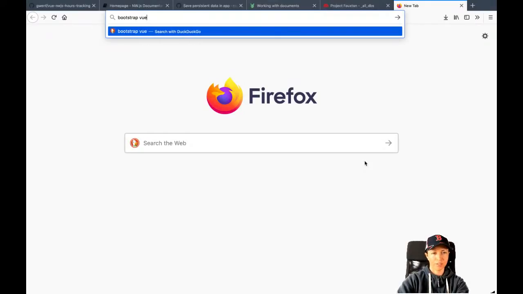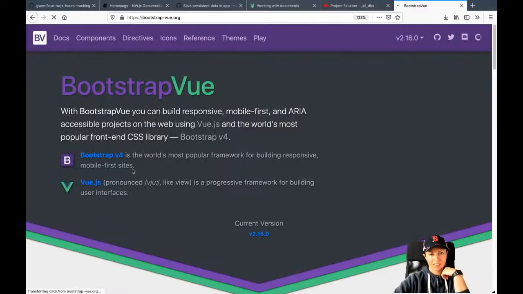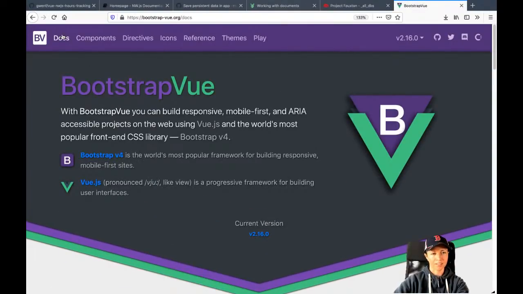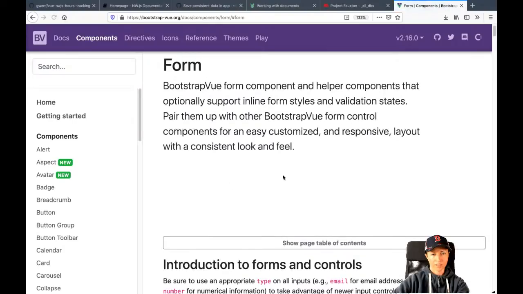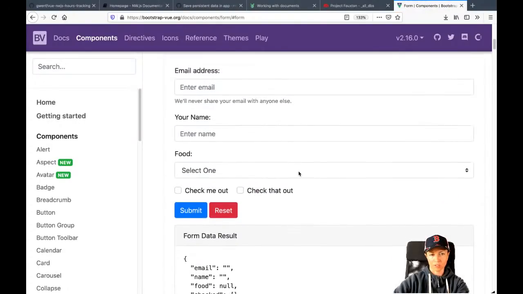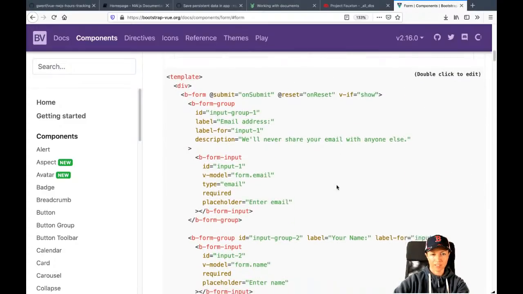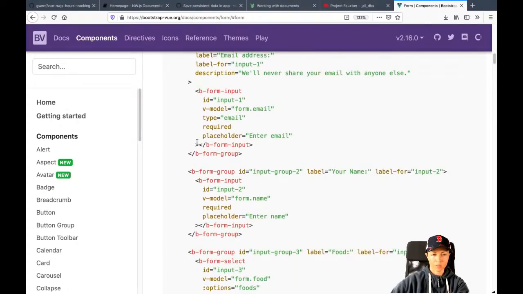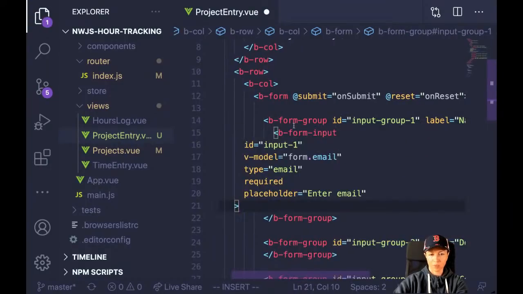Bootstrap Vue. Here we go. Okay, docs, here we go. So let me look for form, and I think just all the form components are on one page here. So where is the code? Here it is. So there's bform, bform group, bform input. So this is what I want. Bform input, and then the first two, name and description, are these inputs.